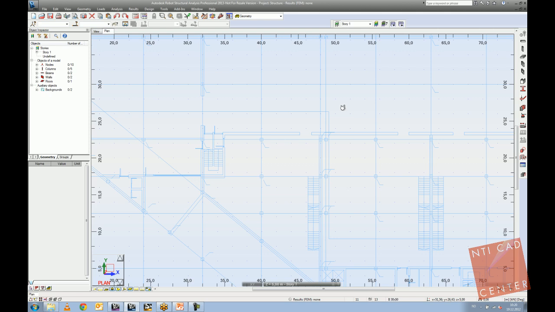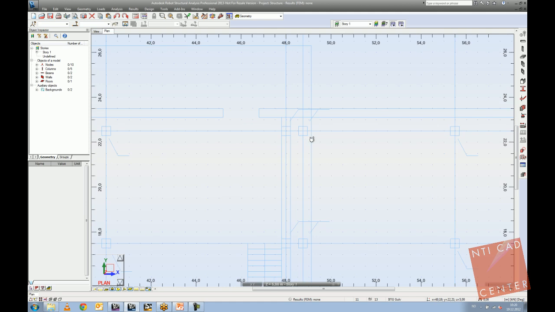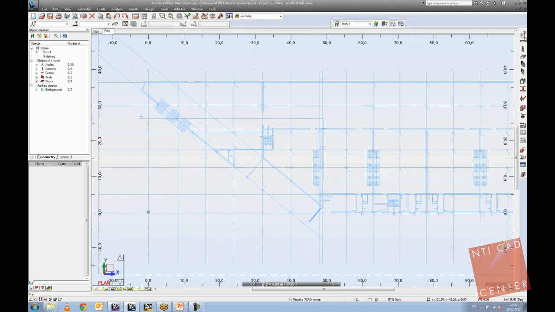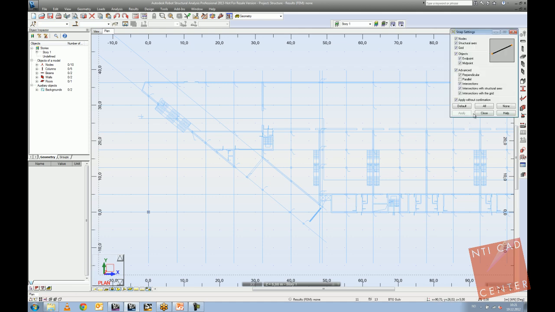So it might be that you're joining two walls and it looks fine for you, but actually if you will be snapping to the AutoCAD model, you might have some problems there. So again, one more time, what I would recommend is actually creating grids first. And then once you have these grids defined, go to the snap settings, which you have in Robot, and say that you don't want to select to everything.